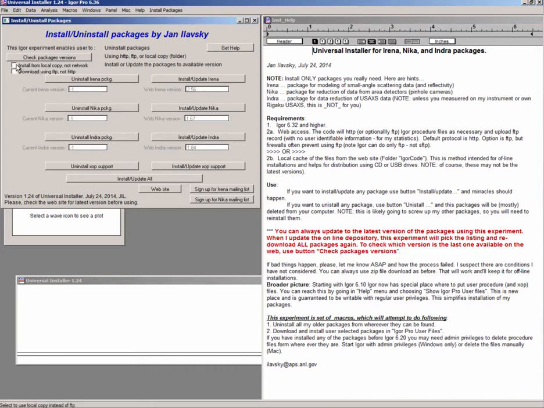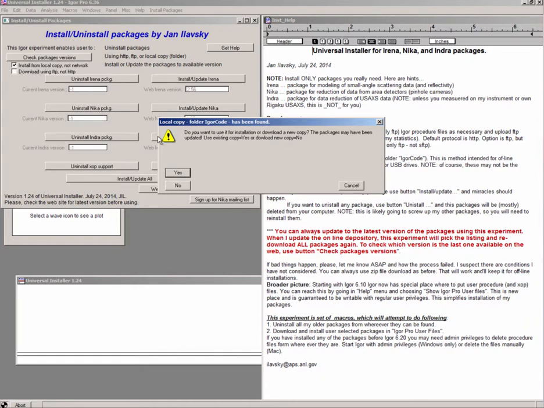So in that case what we can do is install from the local copy. If we check this checkbox here, it will say, I have found the Igor code, do you want to use this folder, this Igor code? If you want to download a new copy, you just hit the no button and it will get you to a way of downloading the new version of that file.